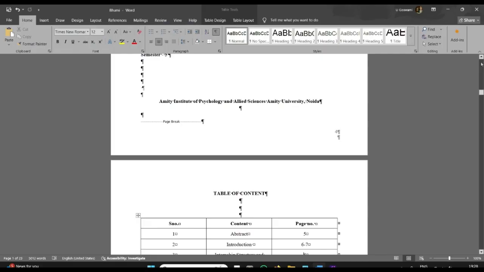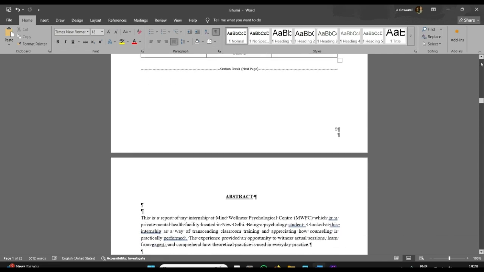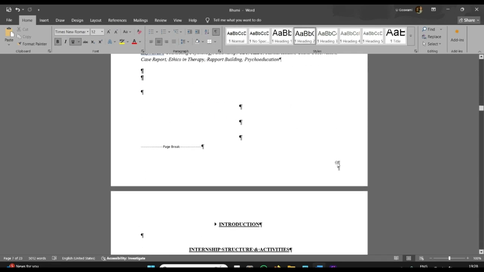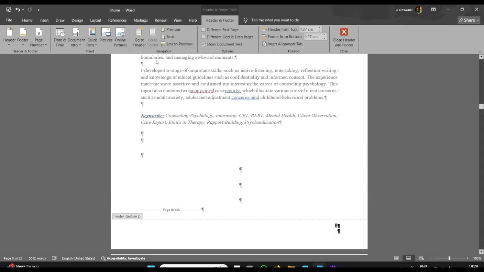Step 2. Set Arabic numbering. Go to the page where you want Arabic numbering to begin, usually the abstract. Double-click in the header-footer area to activate it. Click Link to Previous to turn it off. Unlink from the previous section.